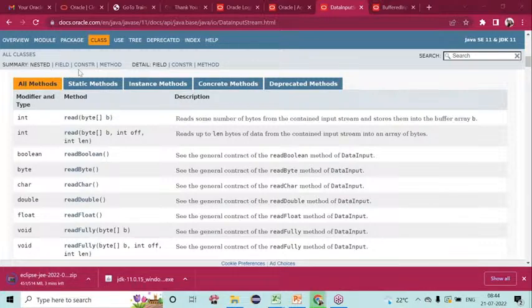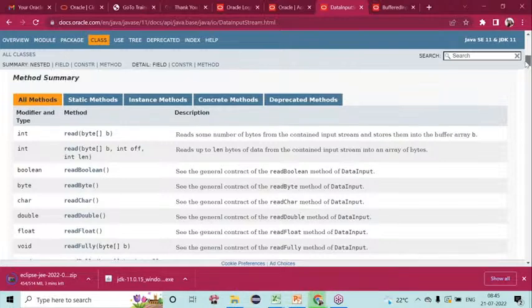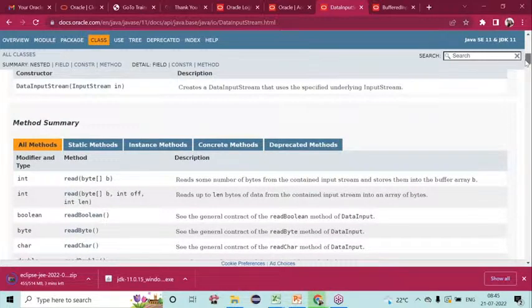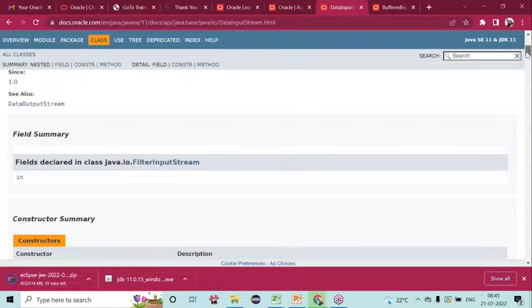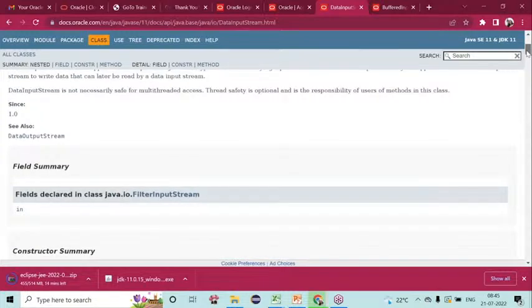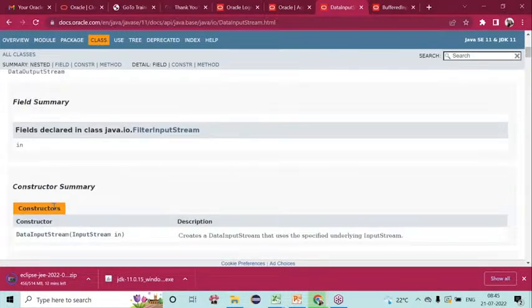Sir, one doubt. What is this field, constructor, method here? Fields is nothing but, as I said, inside classes there will be fields, constructors and methods. See, scroll up. These are the methods. These are the constructors. See, the yellow color highlight is there. In every class, we'll have fields, constructors, and behaviors.